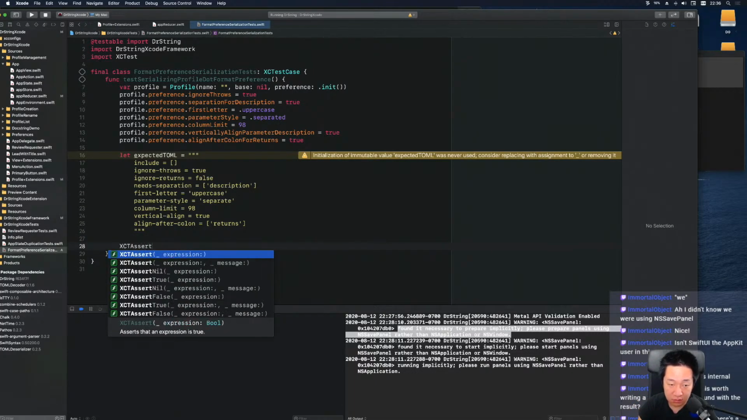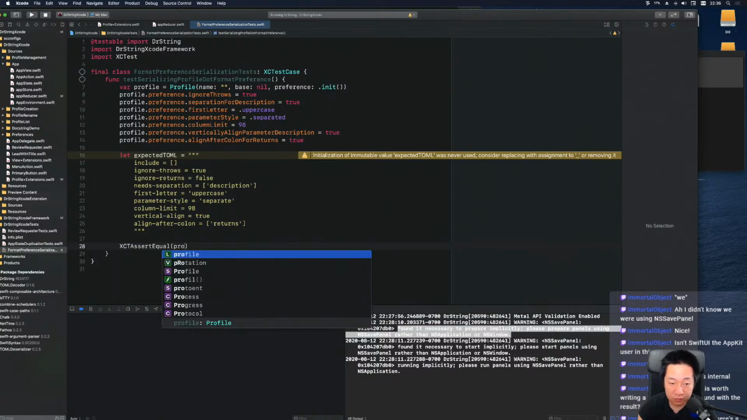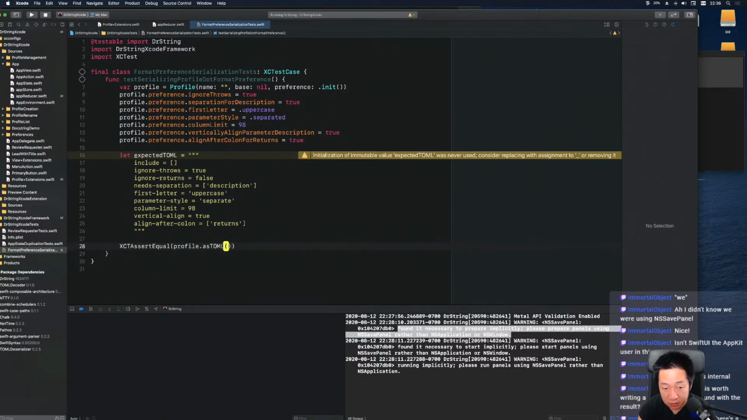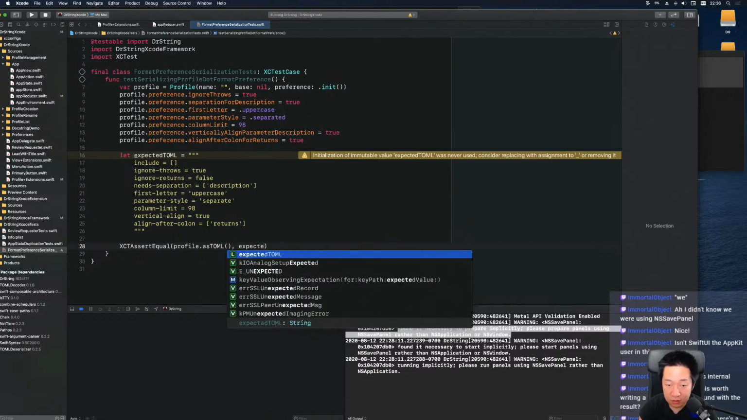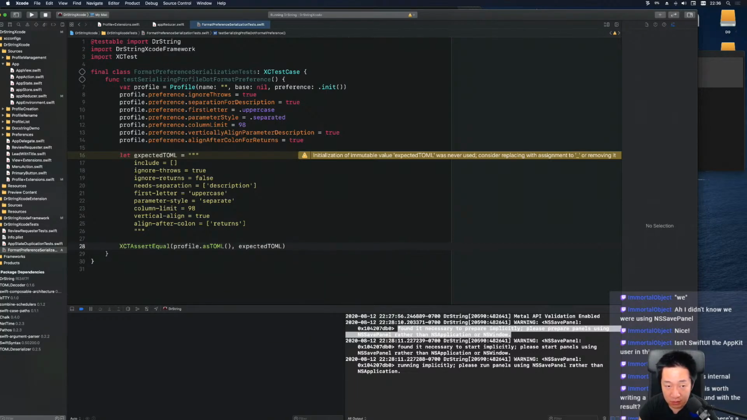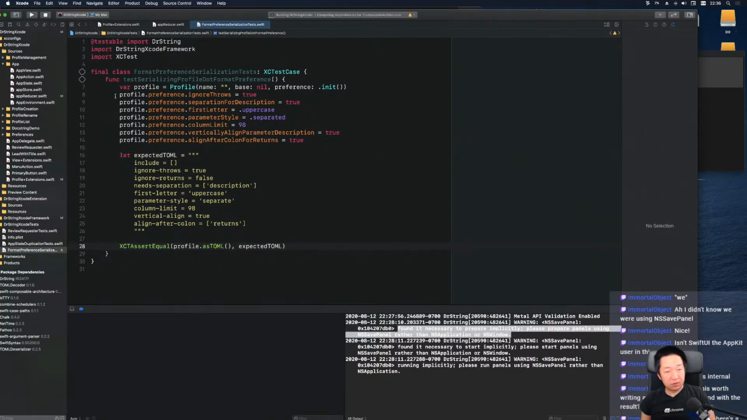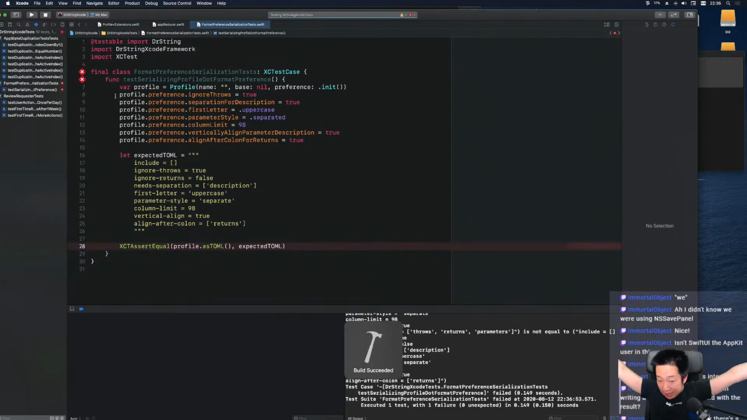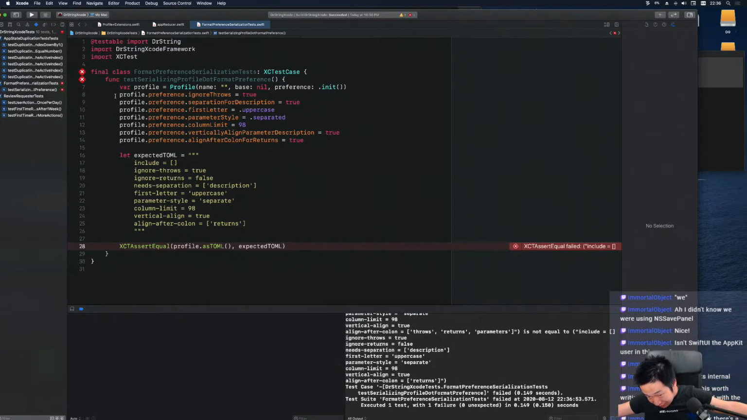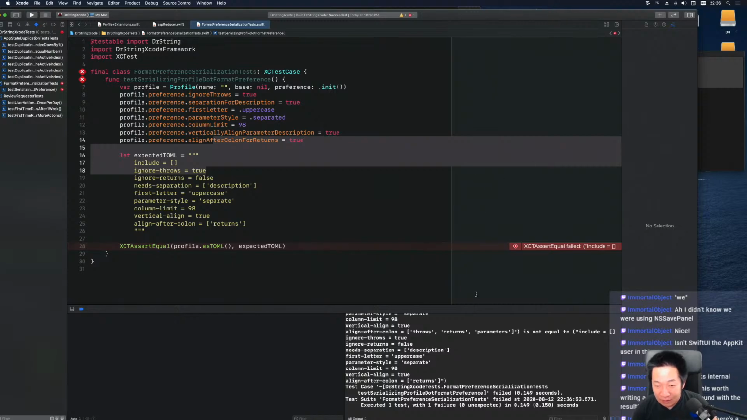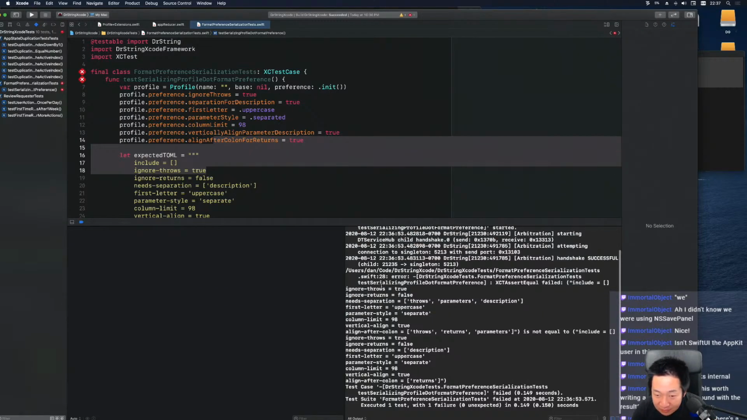Assert equal profile as TOML and expected TOML. Okay, that's our test. Yay. Just pass. Please. I'm sad. What is it? Oh. I messed up the default values.